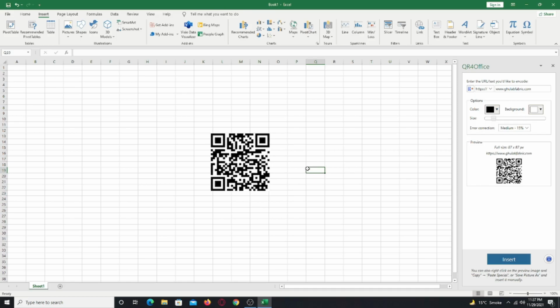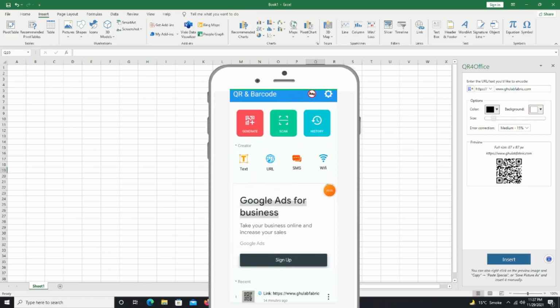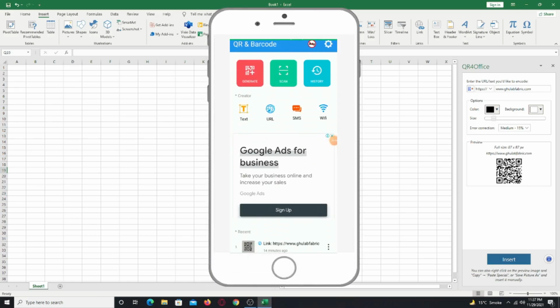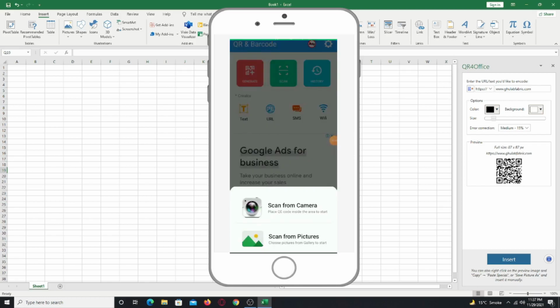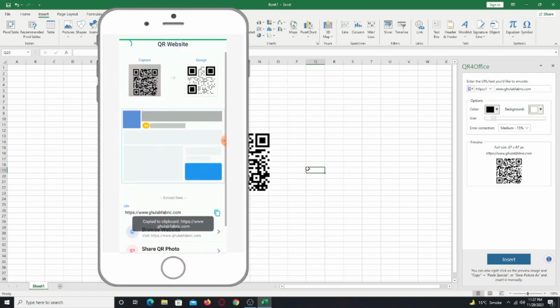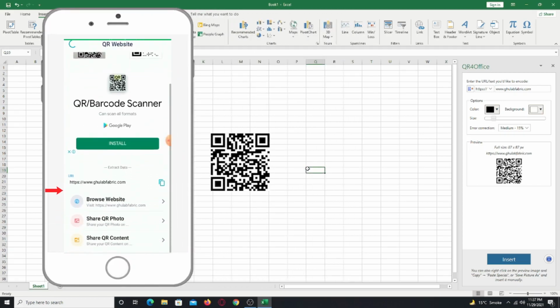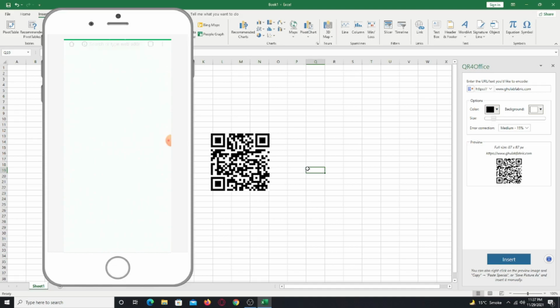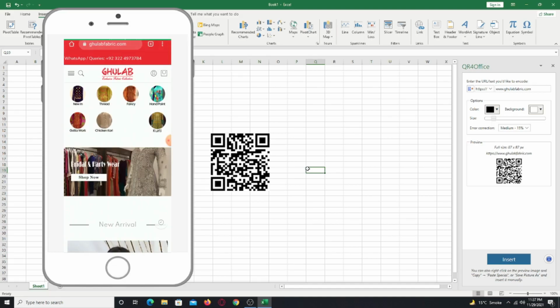Now let me show you the proof of its working. I've downloaded a QR code scanner application, and now let's test it. I am going to click on Scan. And here you can see the same exact URL which we inserted while encoding. When I click Browse Website, it will redirect me to that website. So you have your proof.